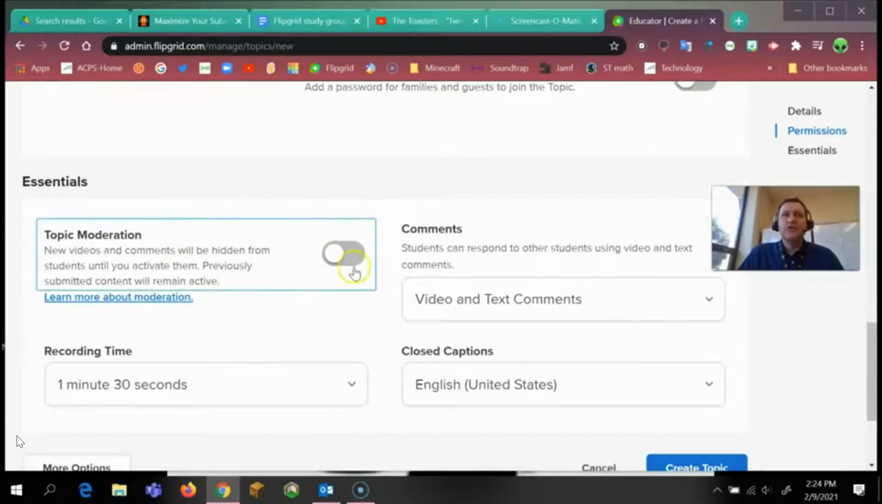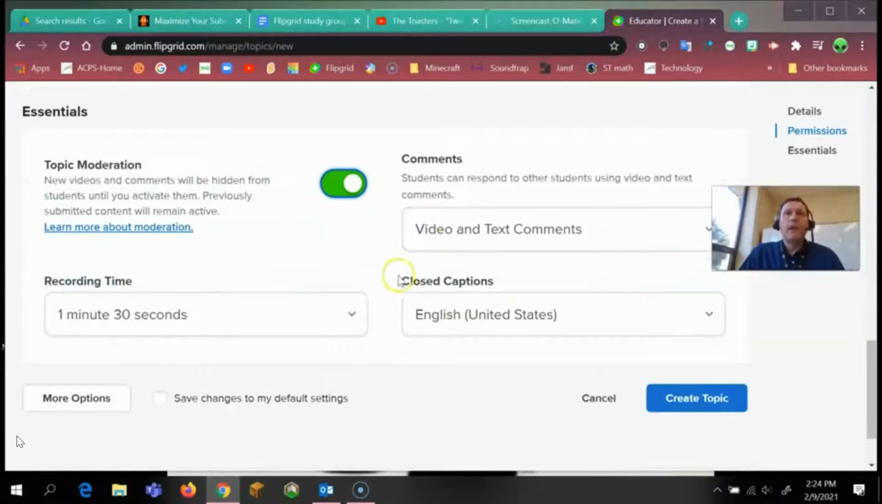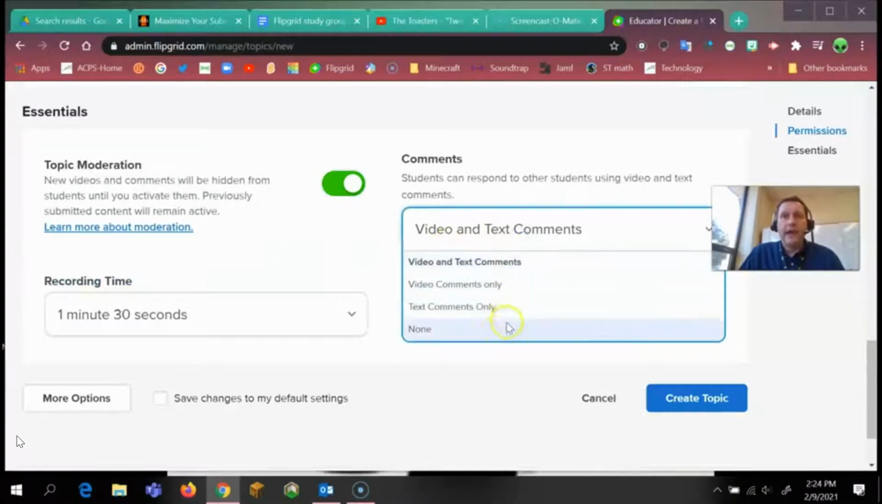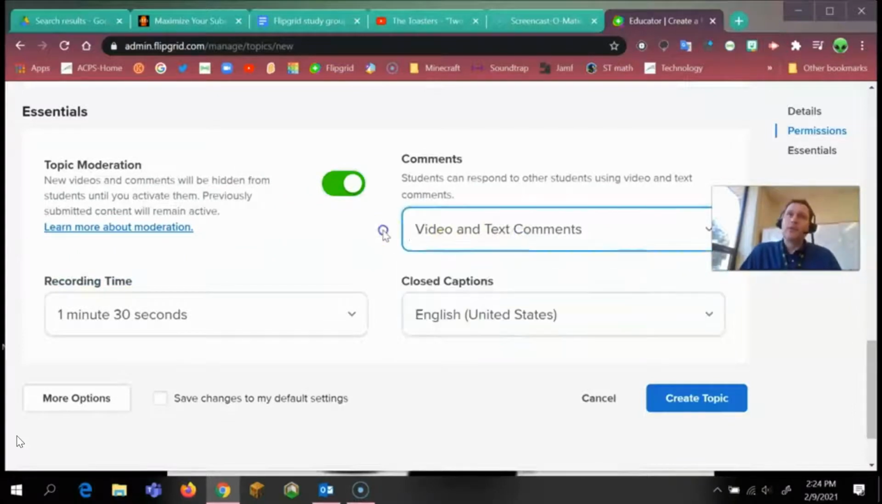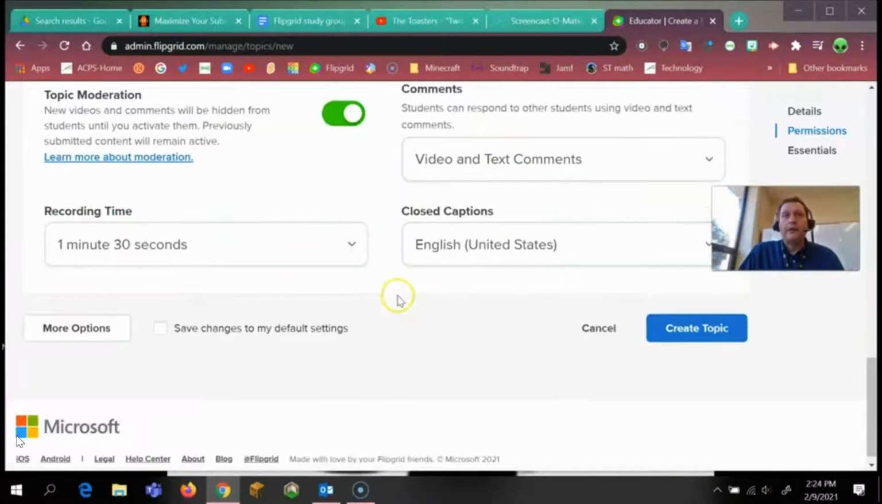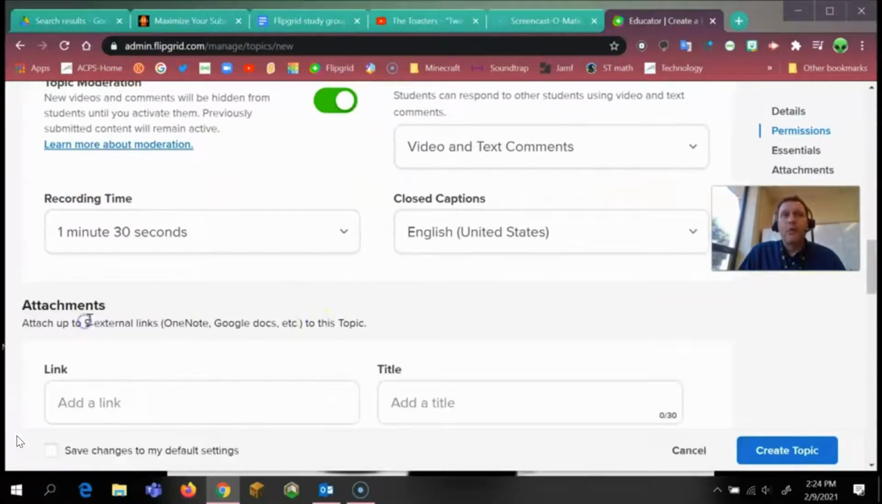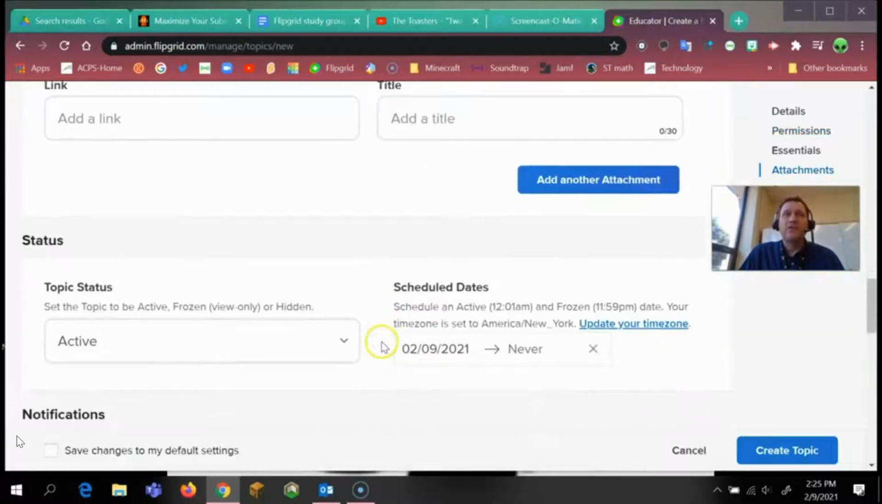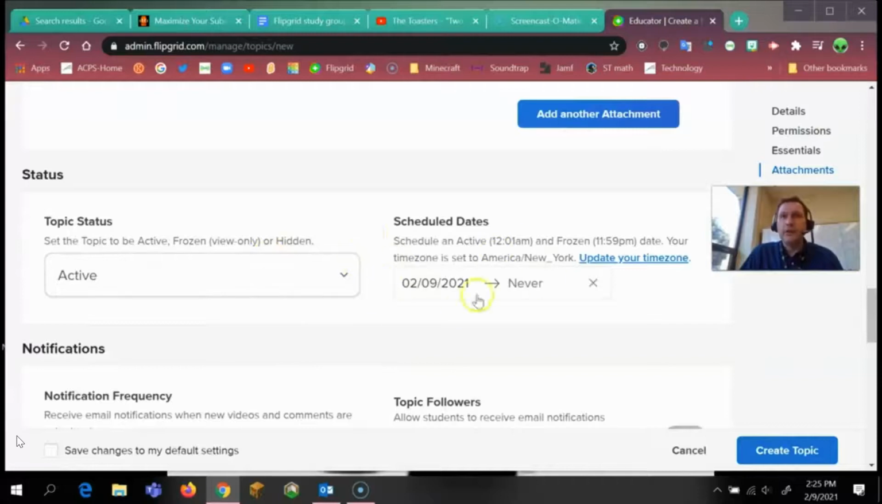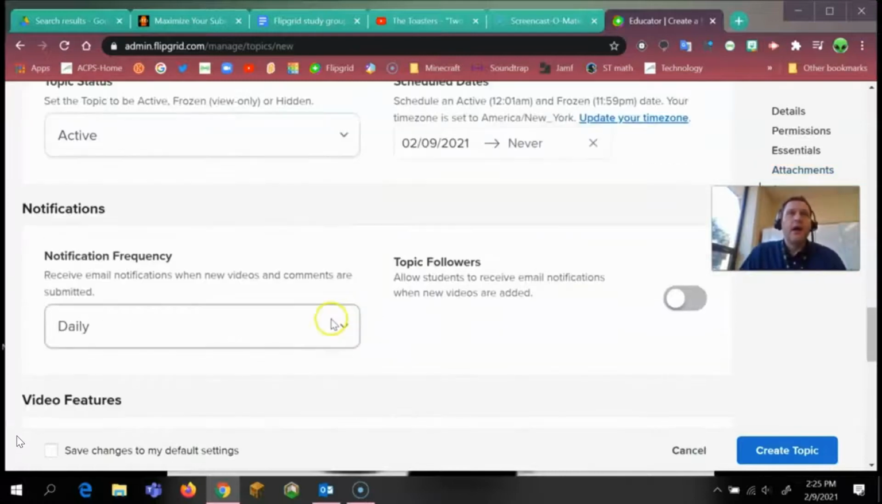Now, the essentials, you can turn on this moderation so that you can see the videos and comments before anything gets posted, just like in Seesaw. The comments, you can either turn them on or turn them off. Depends on where your class is. When you come down, click on more options because then we can fine tune some more things. This is when you have it scheduled to be open to. So maybe you want your unit to close at a certain time, your topic.